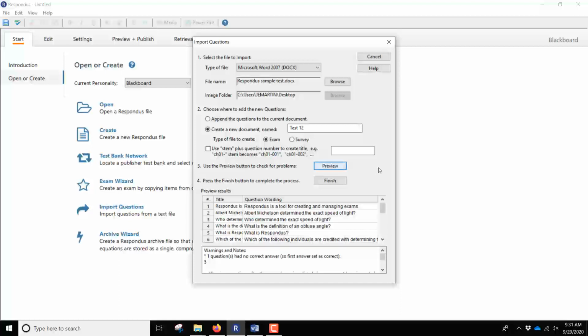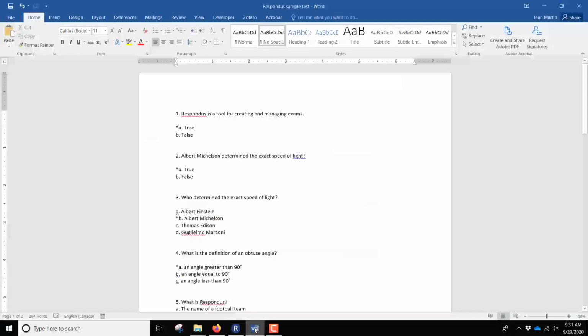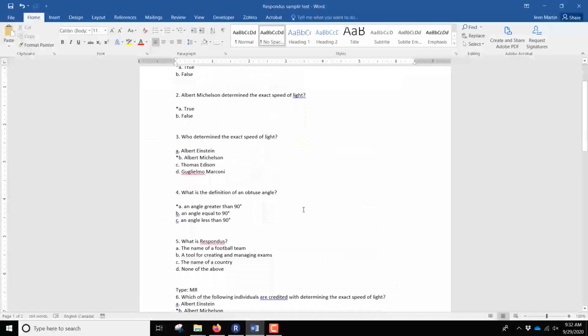So Respondus is accessing that file right now, and it's pulling up my questions. And you can see here, if you look right down at the bottom under warnings and notes, that I did actually have a problem with my file. So if there are any challenges with the questions, if there's anything in those questions that isn't as it should be, Respondus will let you know. In this case, we can see that one of my questions had no correct answer, so it automatically set the first answer as correct. Now I know that's not right, so if I come back to my file, I can go to question 5. I can indicate which answer is in fact the correct answer in that file.